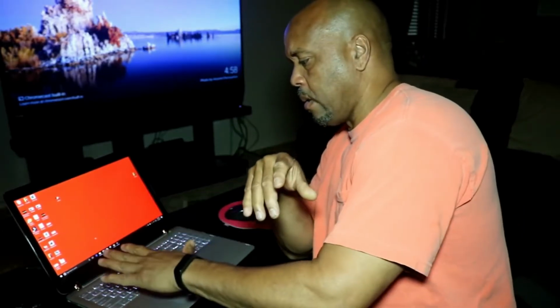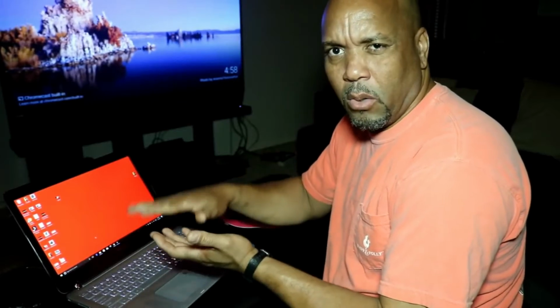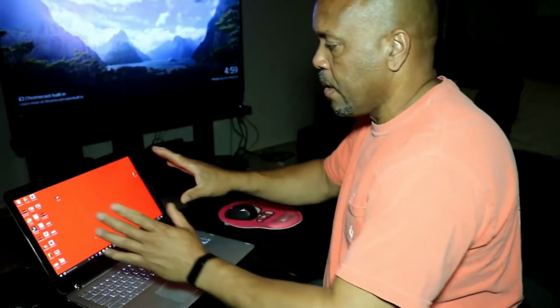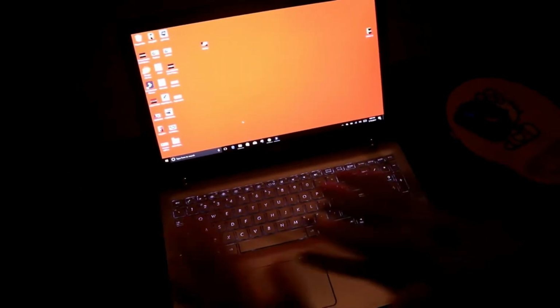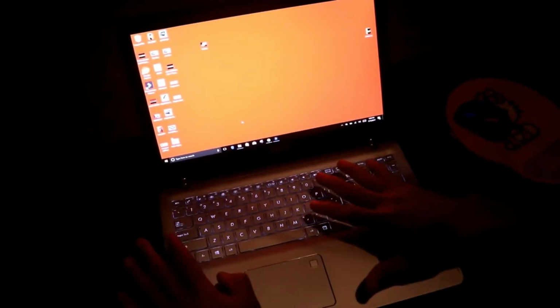I'm gonna show you how to control your backlit keyboard to turn it off and on, or to make it a little brighter, a little lower, or to bring up the brightness, and how to control your screen brightness also. So right now the light is off, so you can see the backlit keyboard is on.